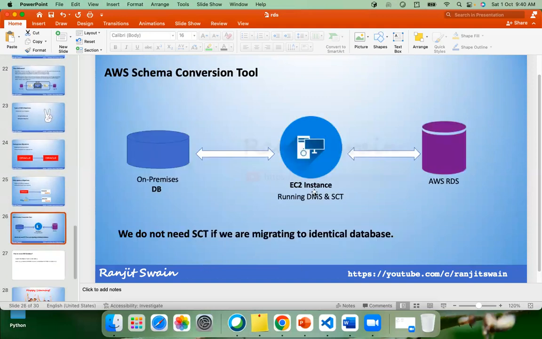Now, if you see this diagram over here, suppose I have a database on premises. And these are the EC2 instances running DMS and Schema Conversion Tool, the Data Migration Service and Schema Conversion Tool being installed and running on the EC2 instances. So this on premises will be your source DB and that will be your target DB. Then we have to use both these things.